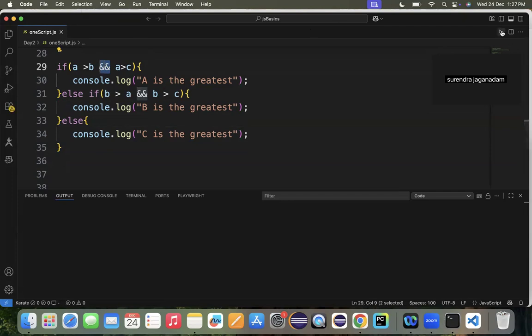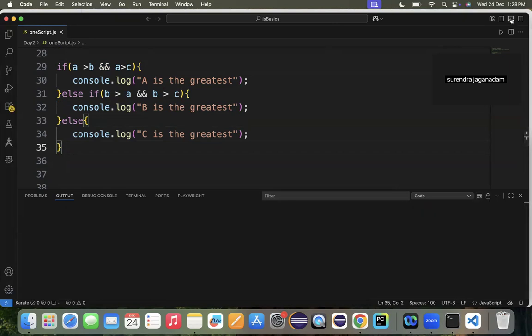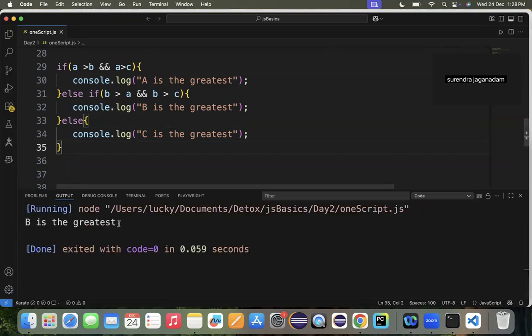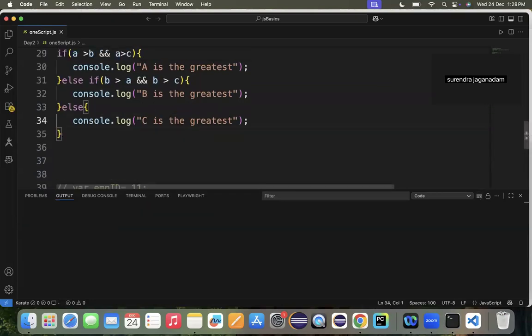So let me try to run this particular program. Save this code once. Clear it up. Run it. And let us see, B is the greatest one that got printed. Perfectly all right. So the script executed successfully.